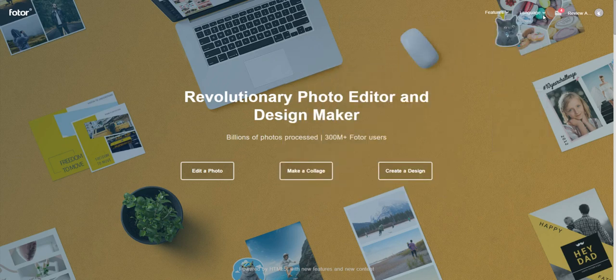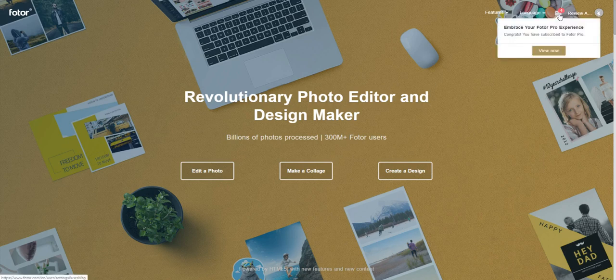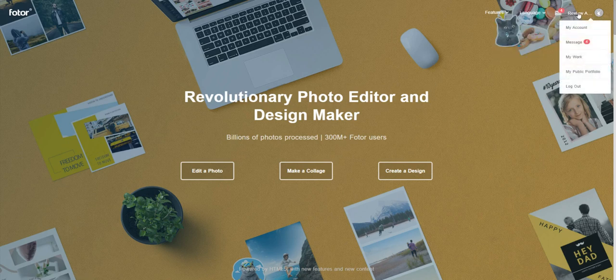It is really good because it has, as you see, different languages. So it has English, Spanish, Portuguese, Russian, French, German, Chinese, traditional and simplified, and Japanese. I mean, that's pretty interesting. So as you can see, you can create your work and you can have your public portfolio.